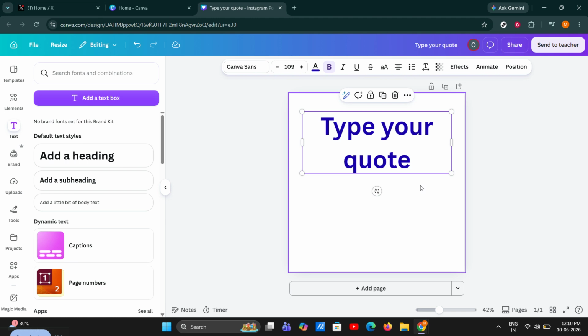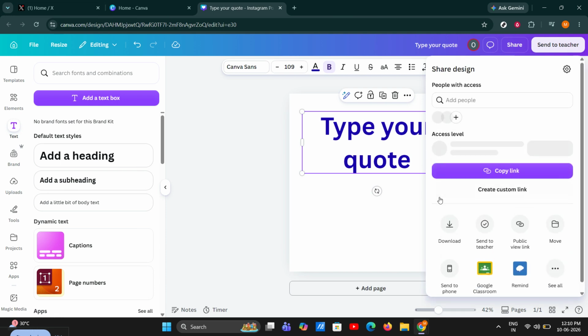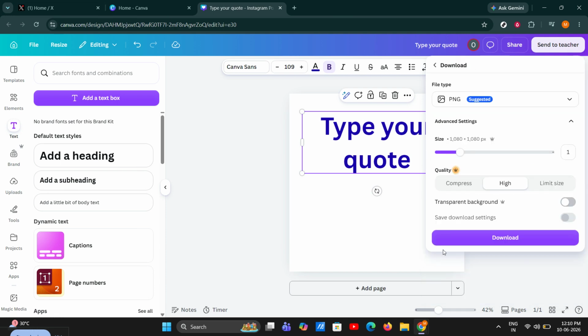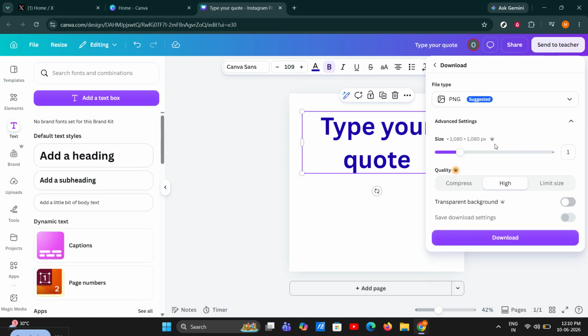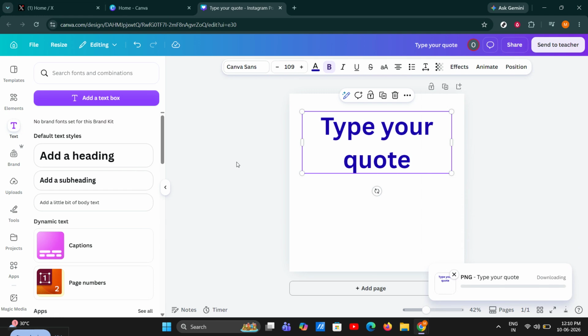When you're happy with the design, it's time to export it. Click Share in the top right corner, then select Download. Canva will give you file options, and for quote posts, PNG is usually the best choice because it keeps the image crisp and clear. JPG is also fine if you want a smaller file size. Select the format you want, then click Download and save the image to your device.